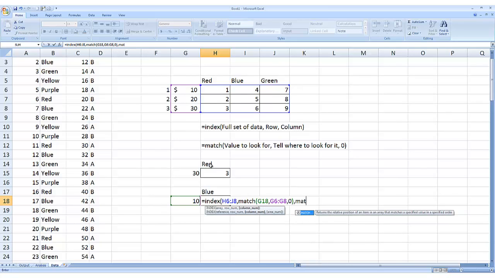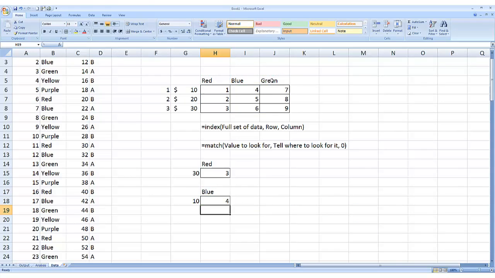Then we're going to match for the column. Now we're going to look up value, so we'll look up blue. We're going to look up where blue is in the list, which is the column headers, and a 0. We're done. So the index match is probably going to be one of the most powerful things you do in Excel.